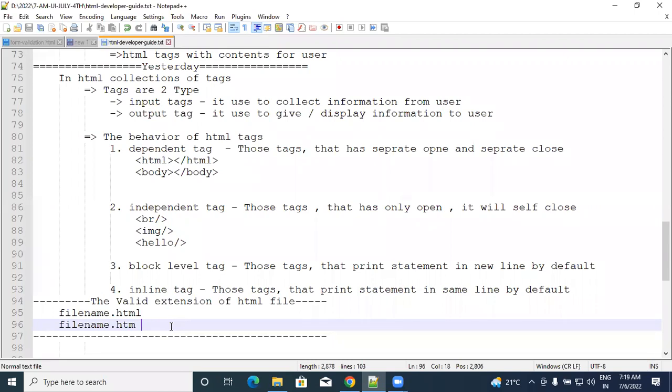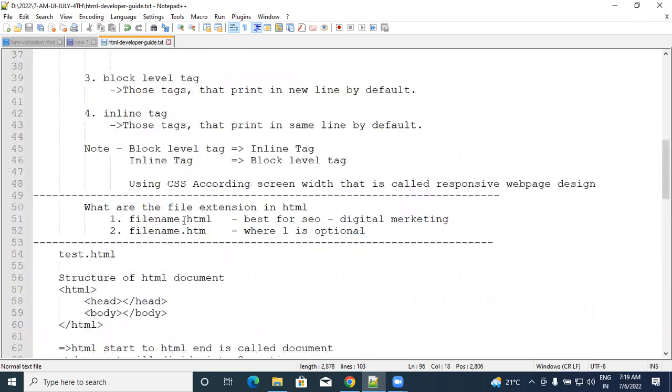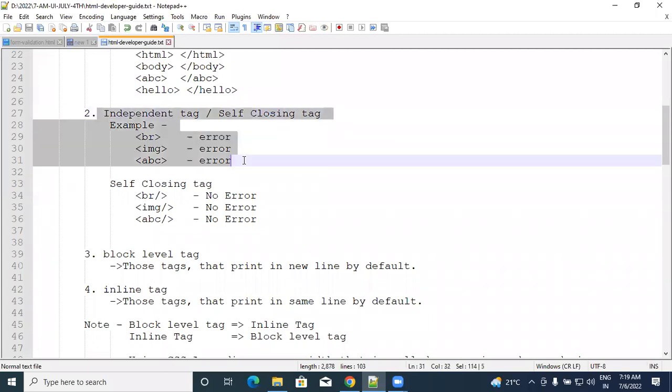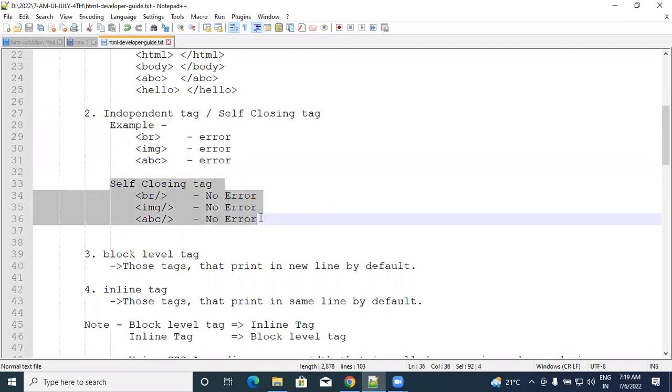Yes, it's compulsory to close. If you do not close, then certain technologies will work, not all technologies. For an open tag, it's called a self-closing tag, and the self-closing tag will close. I have written here yesterday: if you write like this, it will have an error in some technology. If you write like this, it will work in all the technologies.